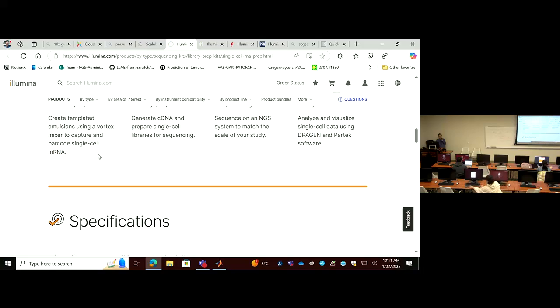Maybe one day we use something else to replace it, but the principle is largely the same. You have to have some barcode system to label the mRNA from individual cells, and then bioinformatically you can separate those reads and partition them into individual cells.